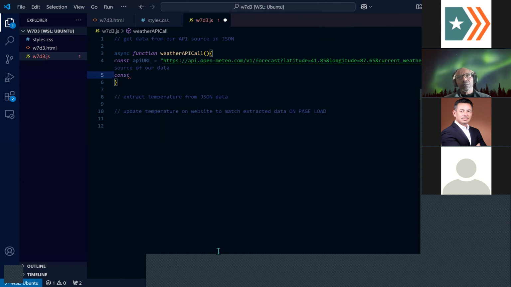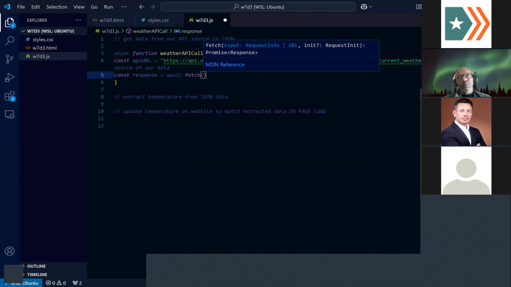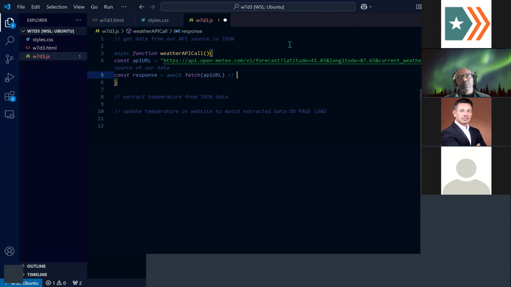So we're going to define this as const response. It's going to be await fetch. We're going to fetch from, as it says here, the URL. So we're going to fetch from API URL. And the reason we have an await is, again, because of a promise. But again, more on that later.